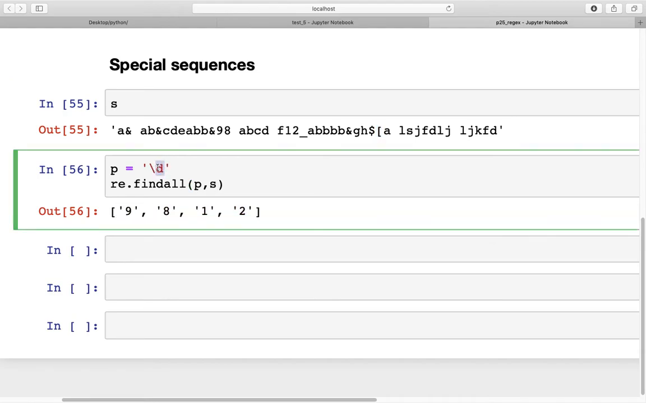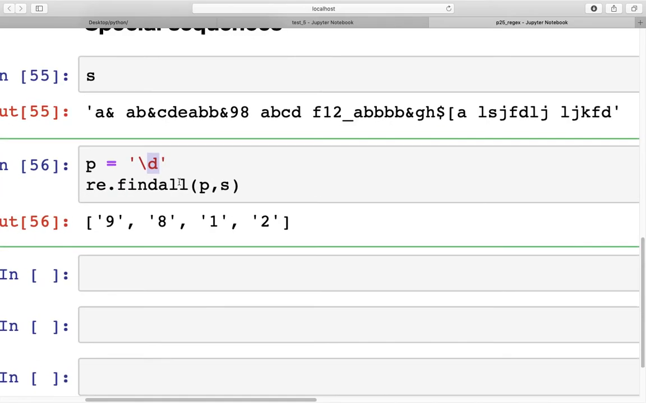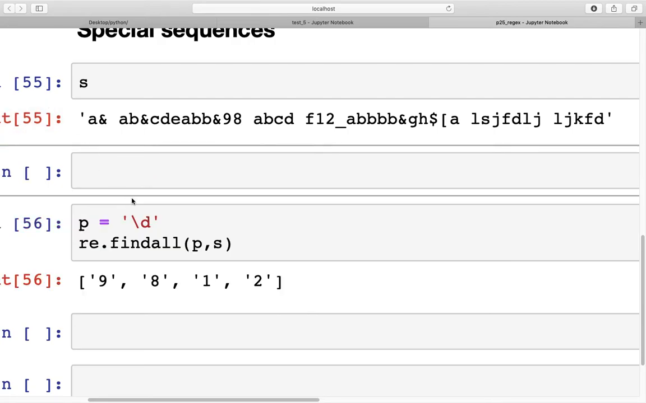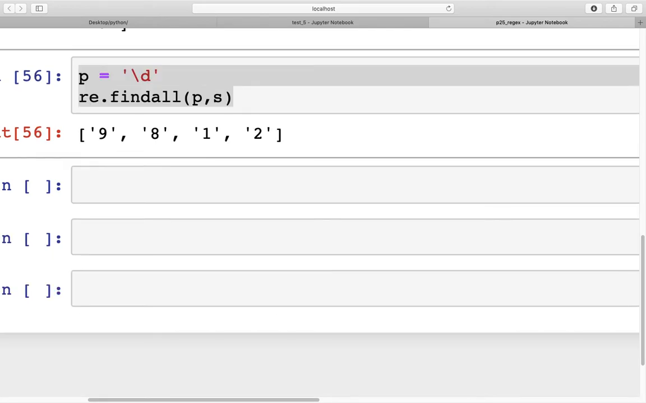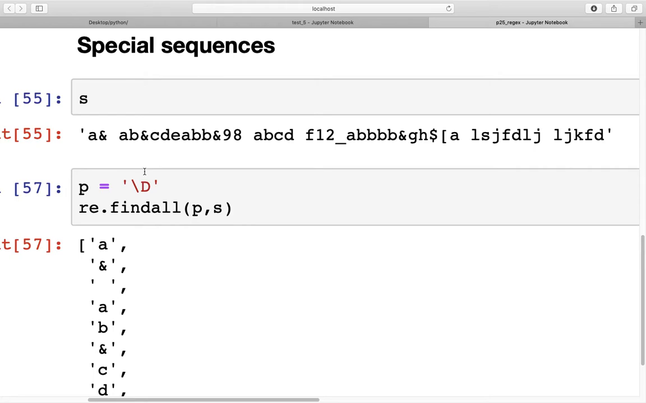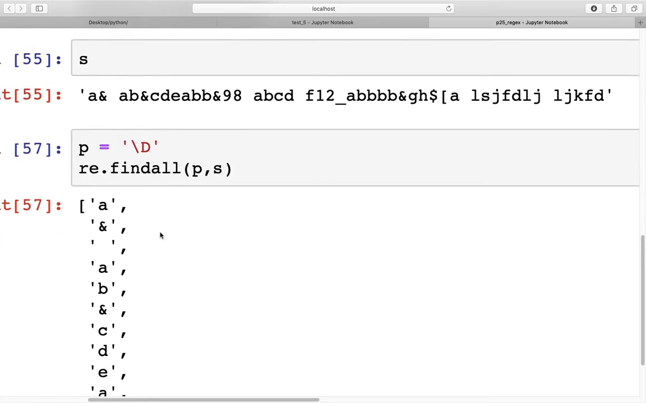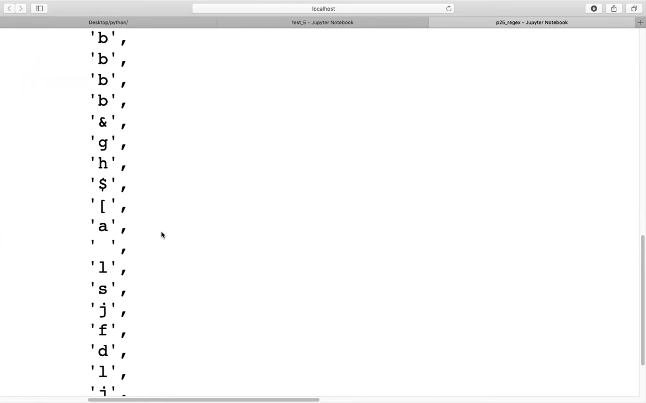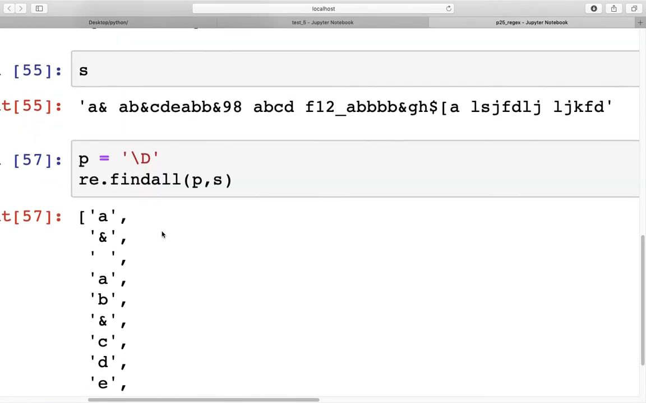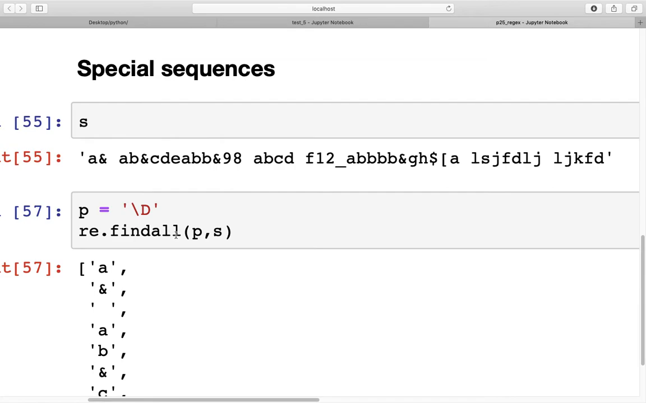If we change this small d to capital D, then let me create that on a new line. So copy this. If we change this to capital D, now we are going to match everything except the numbers. Okay, so here as you can see, we got all the letters, A, B, C, D, everything back. We got the ampersand and square brackets back. We didn't get any numbers, and that's what using capital D does.